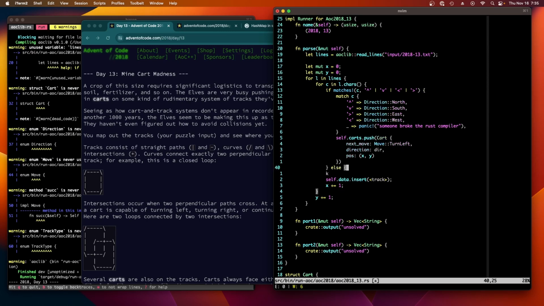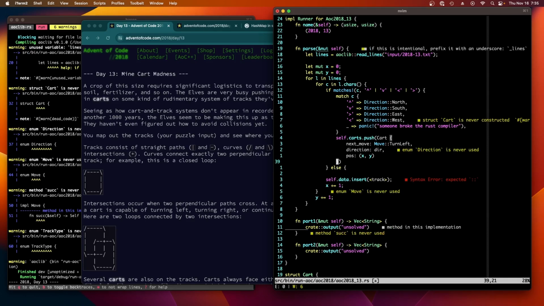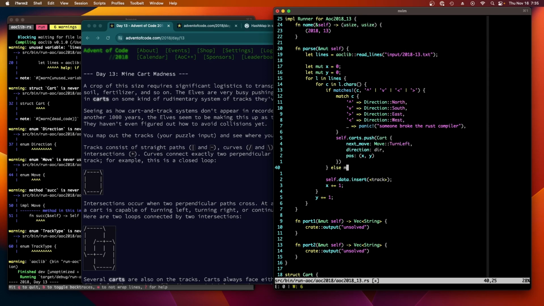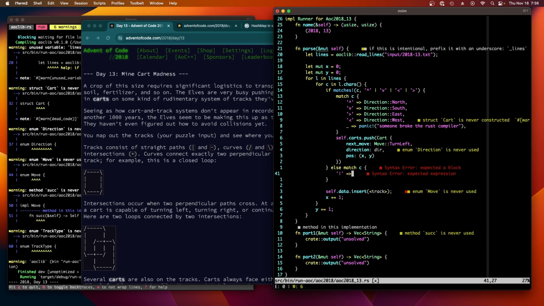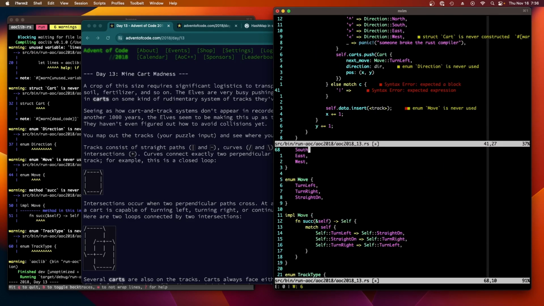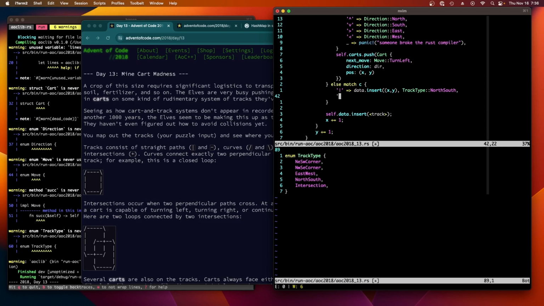Else, it's got to be a track type, or it could be a blank space. So, yeah, else match c. And this is a vertical bar. Let's just split this up here so I can see what I'm doing. data.insert x comma y of TrackType::NorthSouth. Right? This is all we need to do, right? data.insert xy TrackType::EastWest.